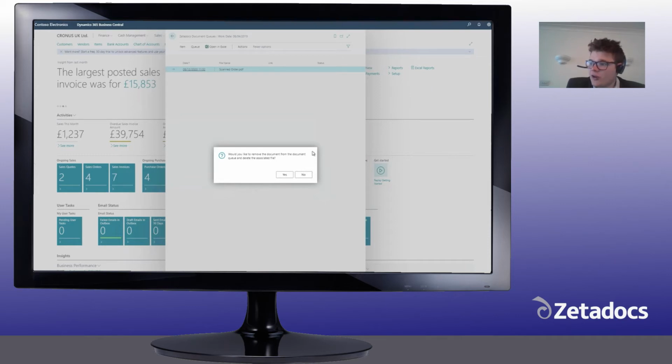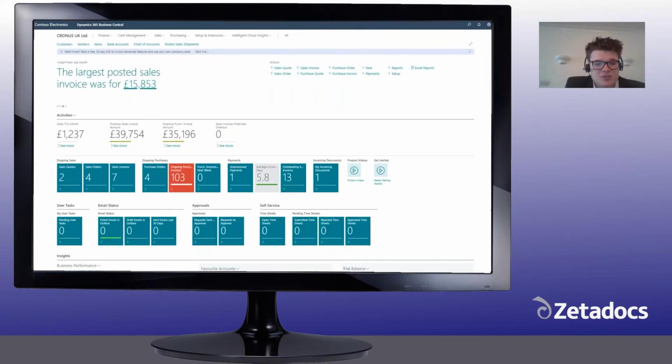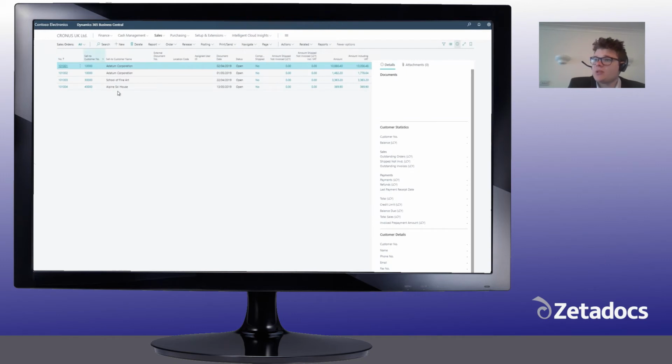Zetadocs will then confirm with the user about whether we want to delete it from the queue. So essentially check it out from the queue so you won't be able to double archive, which is exactly what we want. So we're just going to select yes to that. And then if we want to see that document against the record that's been now archived, all we need to do is go to the sales orders, go to the record within our list.